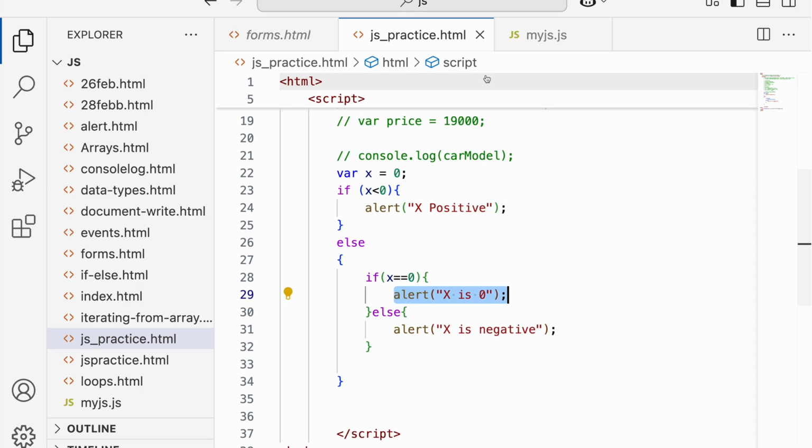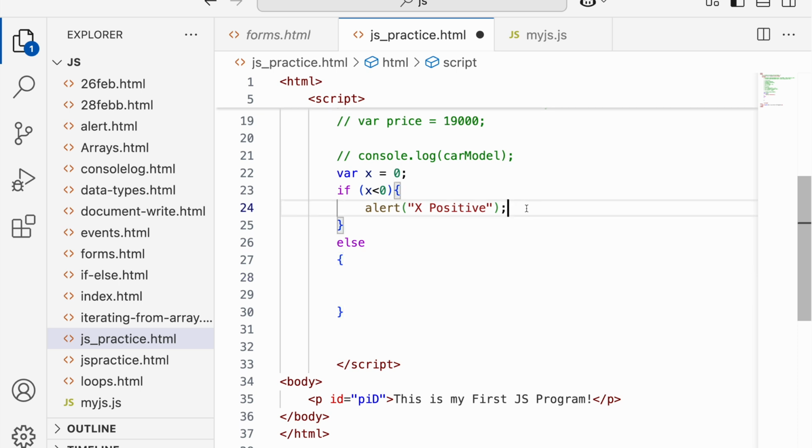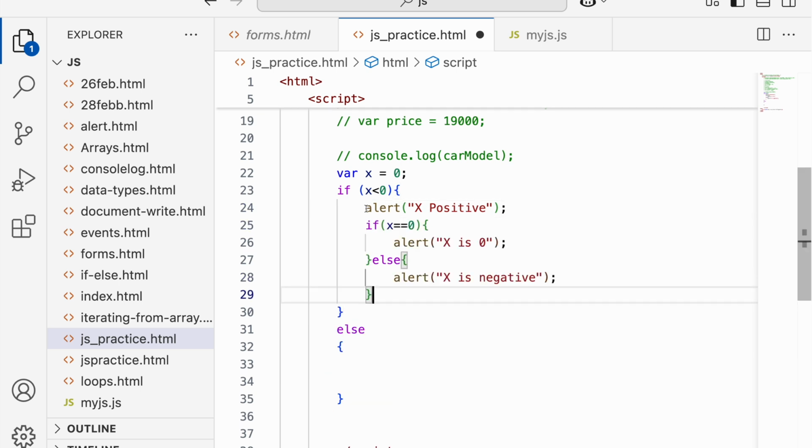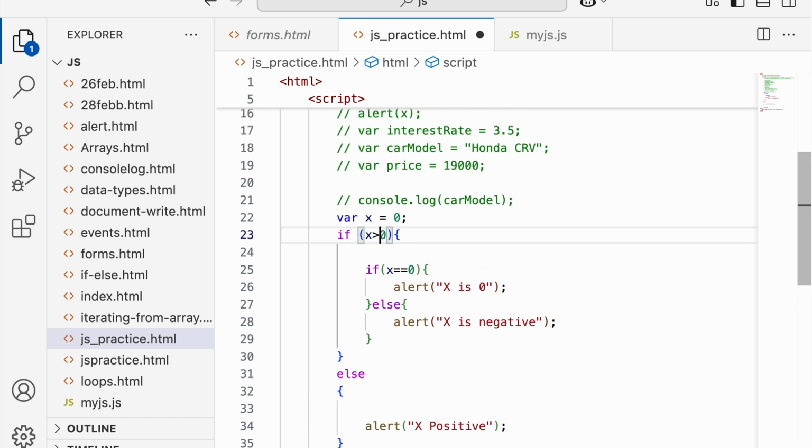So you can have this nested if else in this area, or it could be inside the else block. If I move this one from here to here, then I need to change the conditions, and the condition will be like this. Now I will move this one here, and the relational operator will be like x greater than 0.